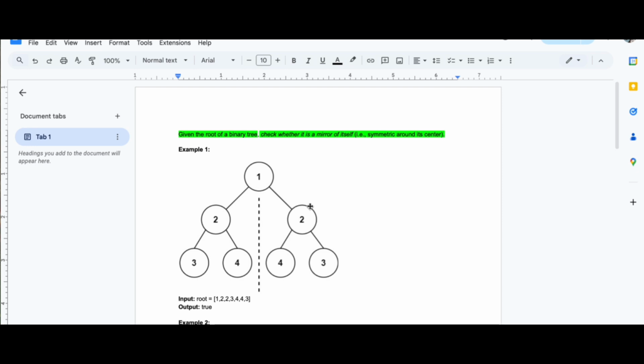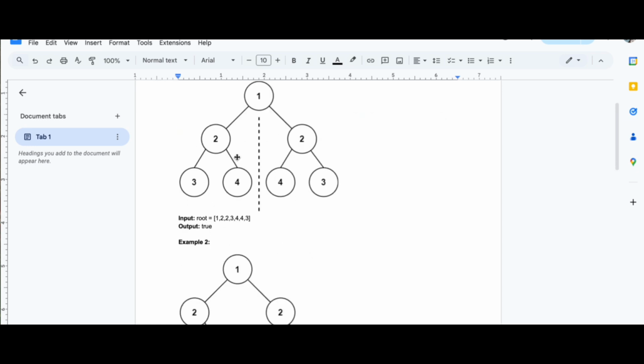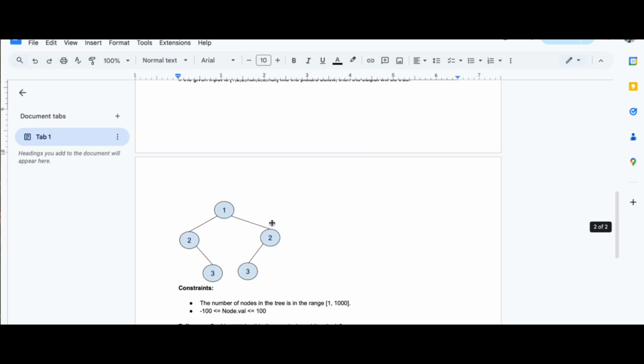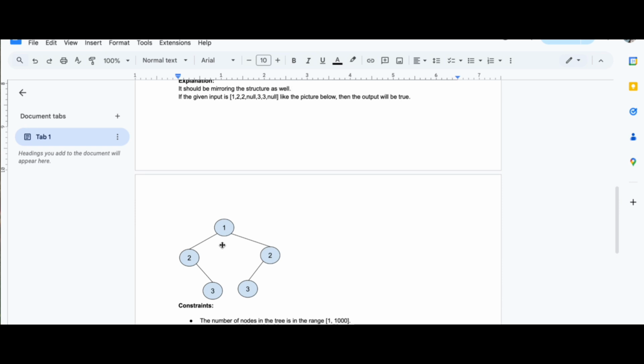Well, what does it mean? Let's take a look at example 1. Let's say the given input is like this. Is it a mirroring tree? Yes. They have the same node values and the left and right having the same structure, right? Then what about example 2? It's false. Why? Because the structures are not mirroring each other, right? If the given input is 1, 2, 2, null 3, and 3 null, like the picture below, it will show true.